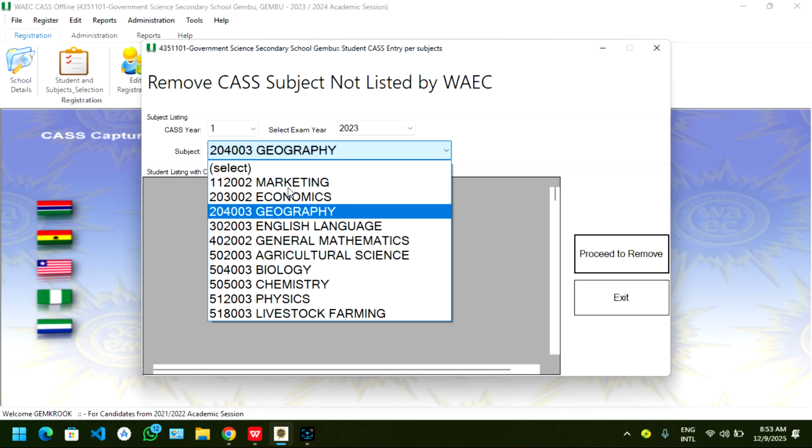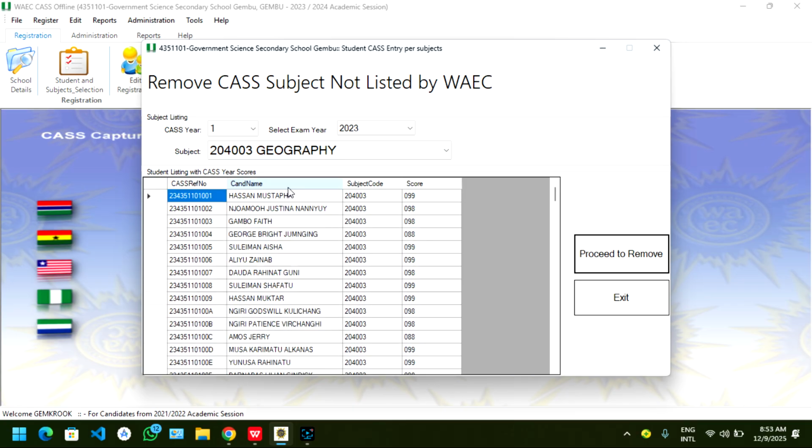So in the case of those who had done their CAS before, especially if you have not followed this step on the WAEC CAS, then you will not be able to export your CAS successfully. Even if you export, you will have an issue uploading it because the online system will be looking at some strange data that is coming from you. Now you see all these students here are listed under a particular subject, geography. I can remove all the students' names. That means geography will completely be removed from this school's subject.